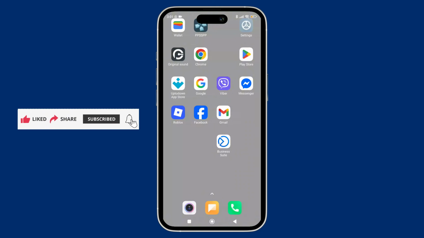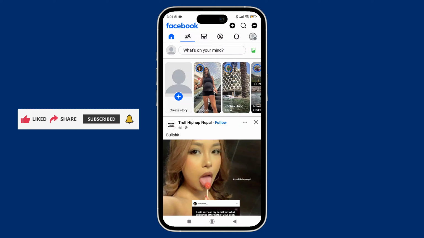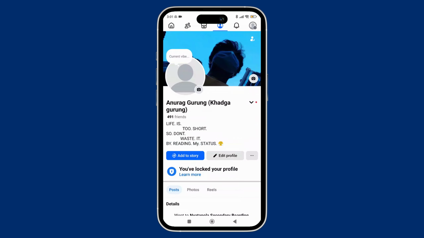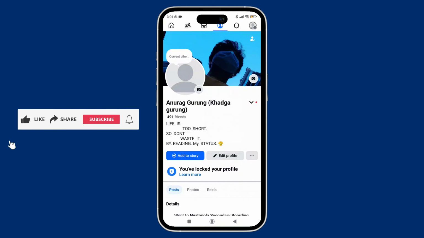So first things first, open the Facebook app on your phone and make sure that you're logged into your account. And now here, once you're inside the app, simply tap on the profile icon which can be seen in the top left side of the screen. And now here, once you are in your profile section, just tap on the three dot icon which can be seen beside the edit profile button.